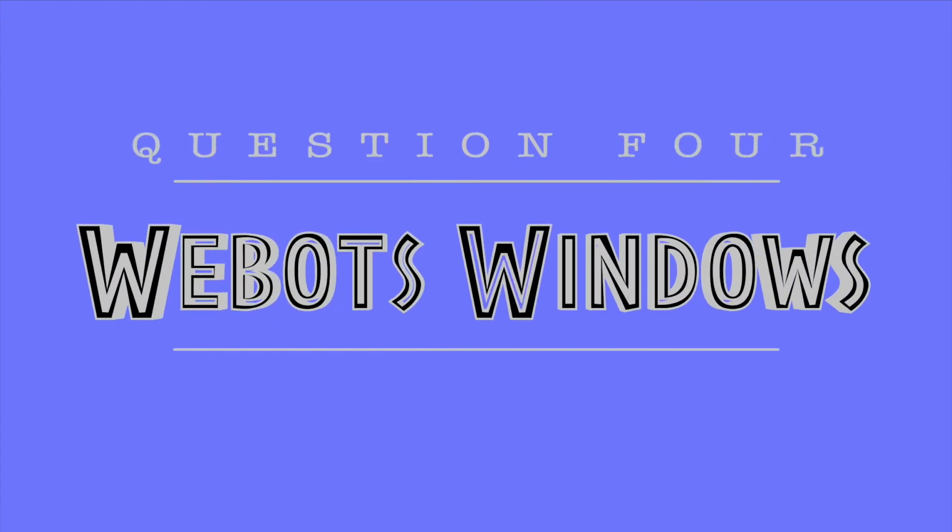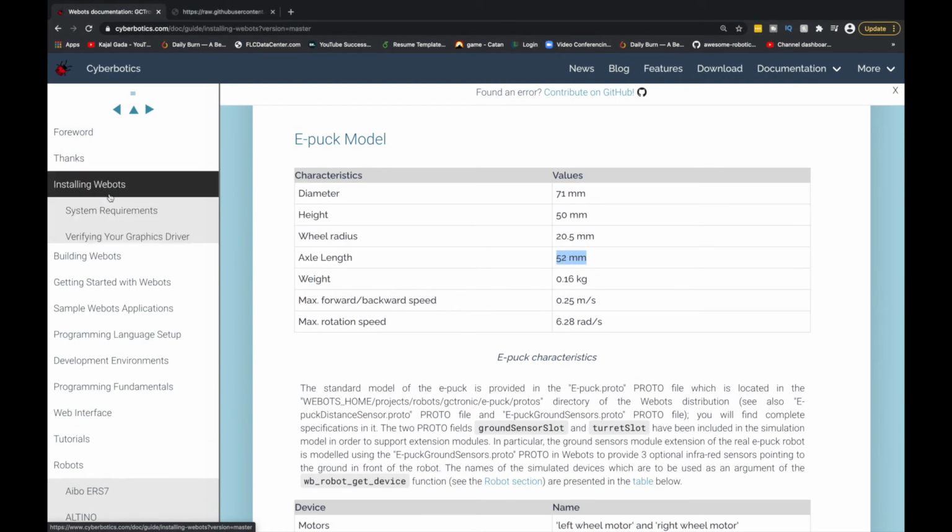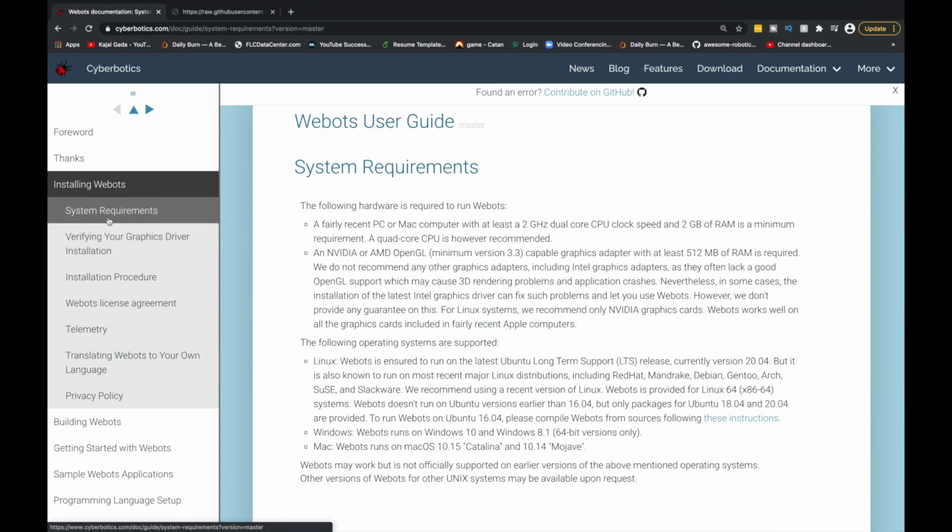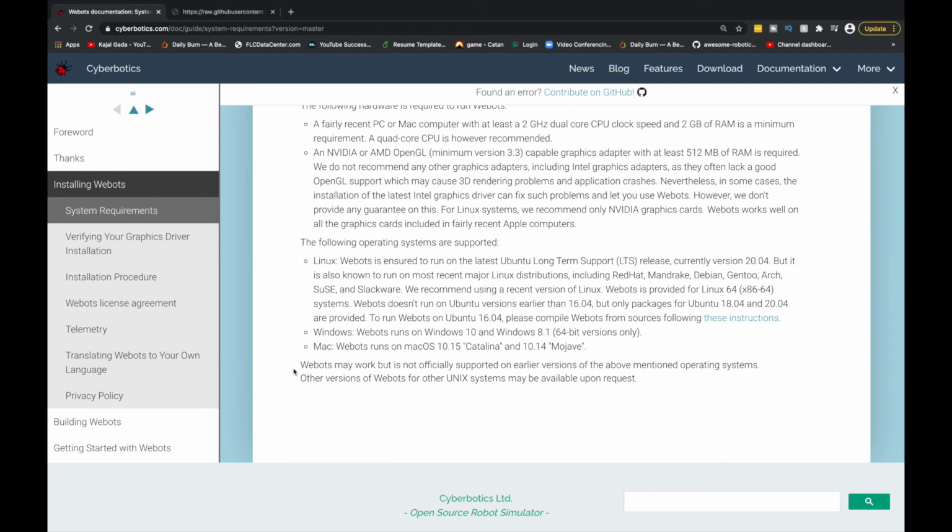Our next question is which version of Windows will Webots work for? The first place inside Webots documentation is the system requirement. As you can see, it says that it works for Windows 8 and 10. Also make note of the 64-bit requirement. This page will give you all the requirements for running Webots on your computer.